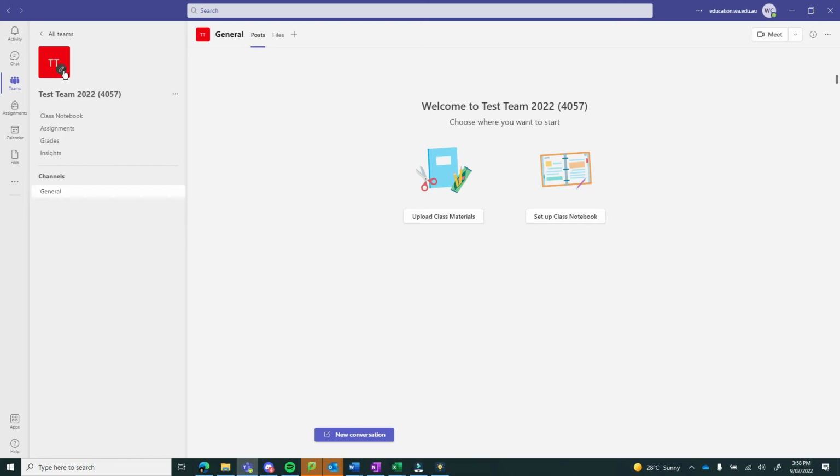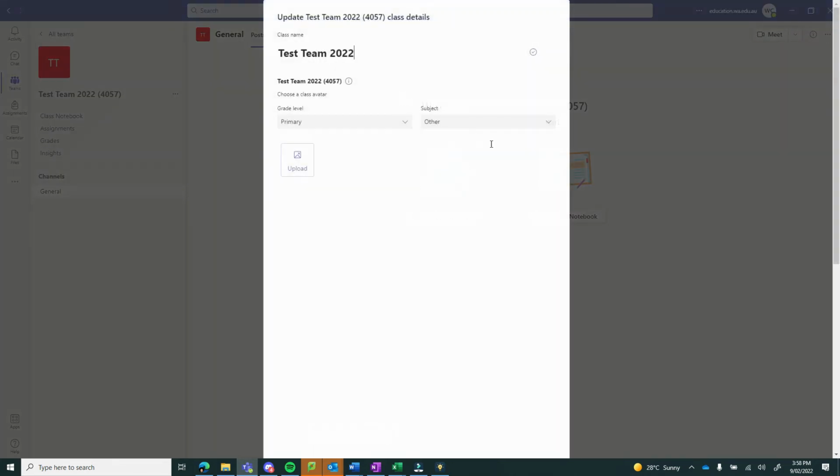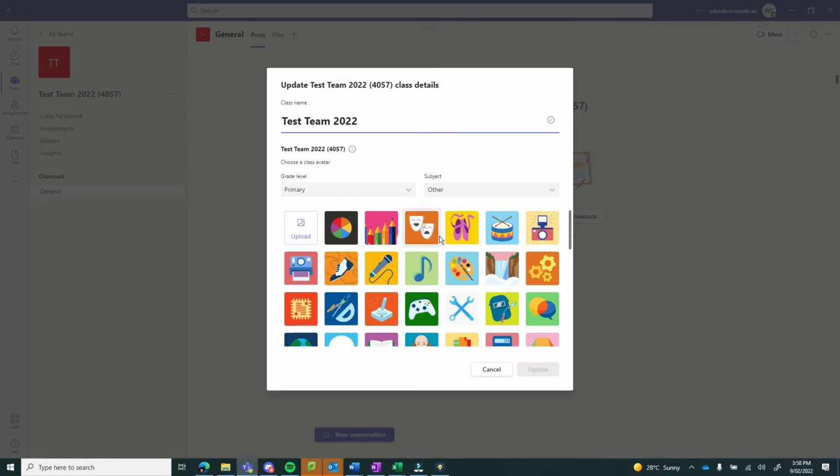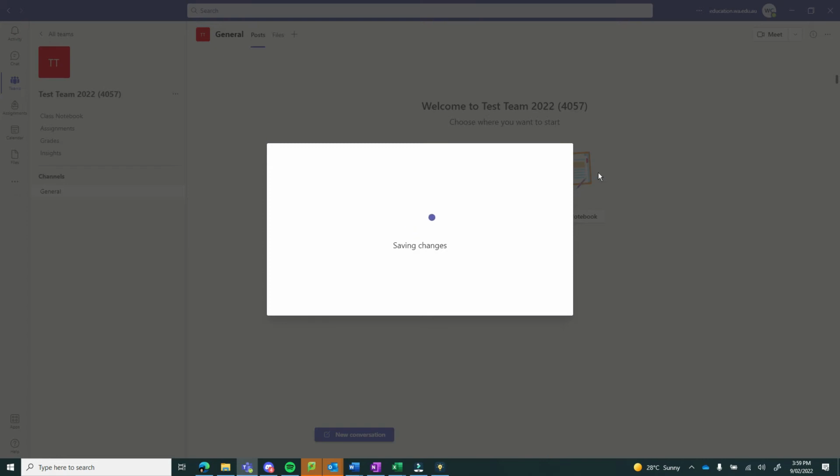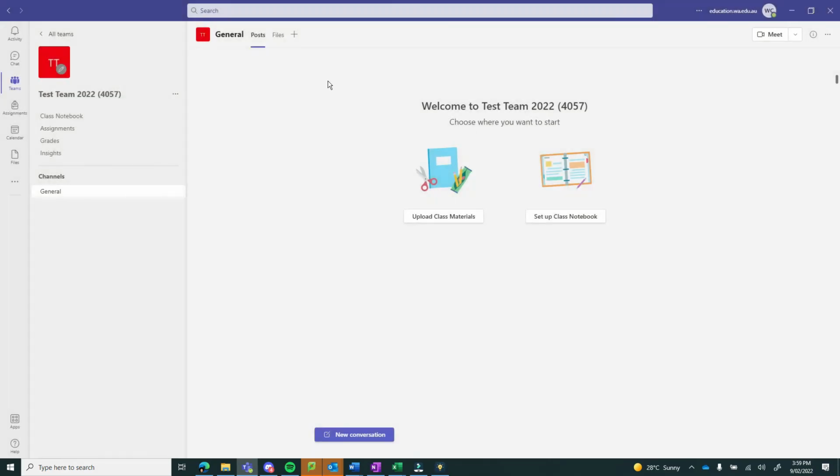You can set a little picture for your team by editing over here. Let's just give my team a nice pretty picture. Let's say it's drama here. Update saves the changes. Now what you've got here is the ability to have a class notebook, which means that it's a OneNote class notebook that's embedded in the team, and setting it up through Teams is just a little bit simpler than setting up a class notebook through the OneNote class notebook setup process. So we can do that now.